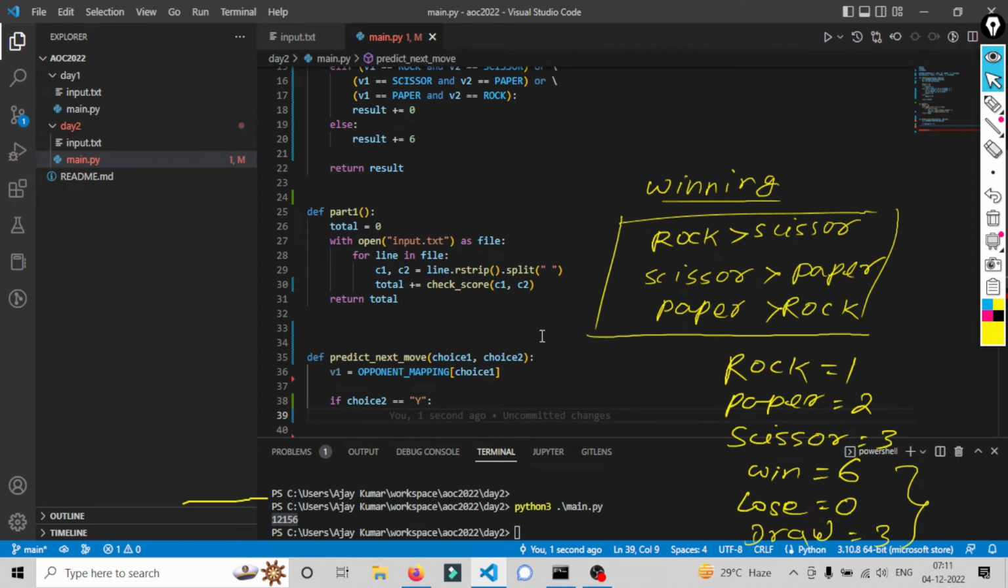in that case we have to add the current score like this one, v1. Suppose it has chosen rock, then current score of rock plus the draw score. Then in that case we have to simply return the current score of the opponent's choice plus 3, which is 3 for the draw.